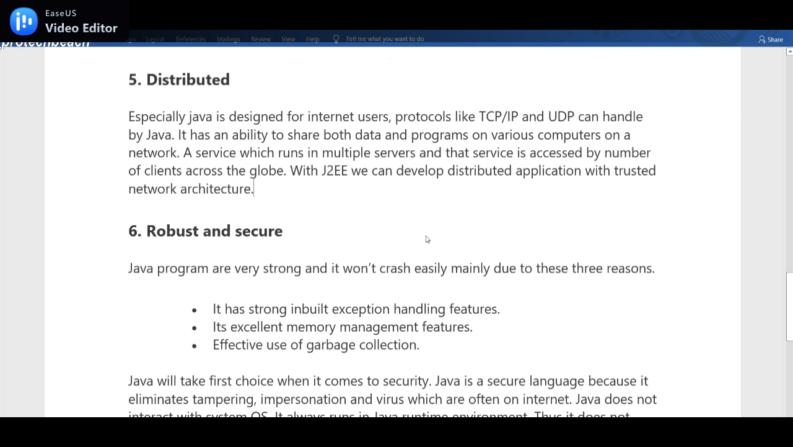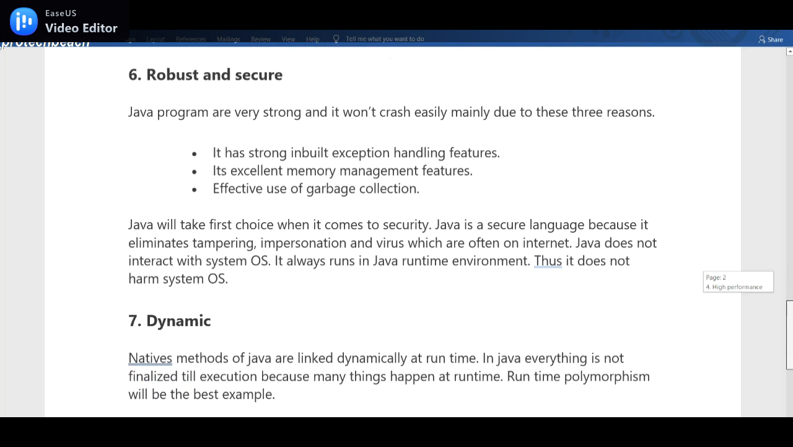Okay, next one is Java is more robust and secure. So this is very important in terms of why we should go for Java. Java is so strong that it won't crash easily because it has a strong inbuilt exception handling feature, and the memory management of Java is very good, with effective use of garbage collection. Garbage collection won't allow unwanted objects to be left over. The garbage collector will remove those unwanted objects which were created earlier.